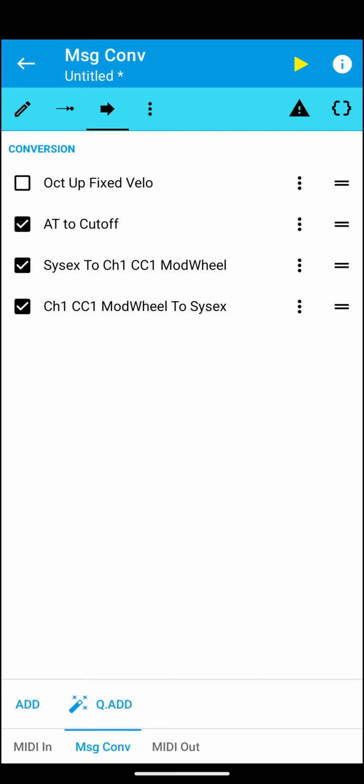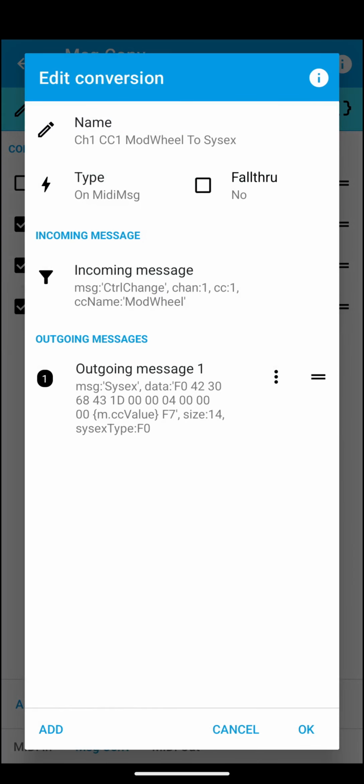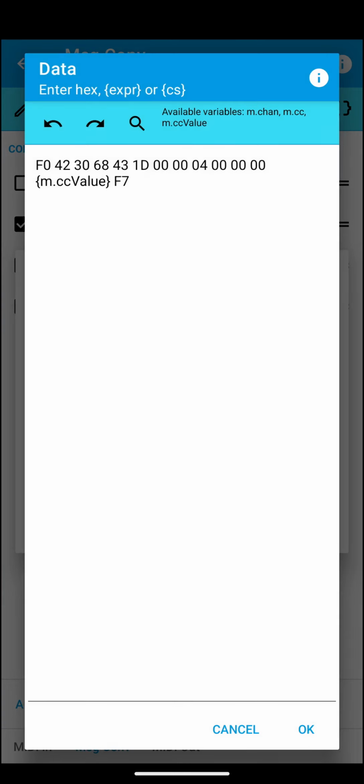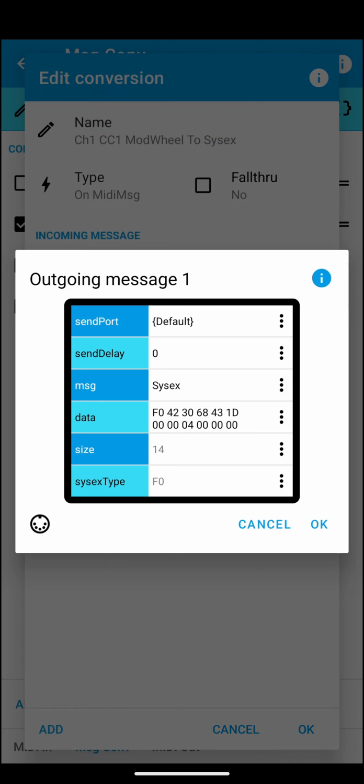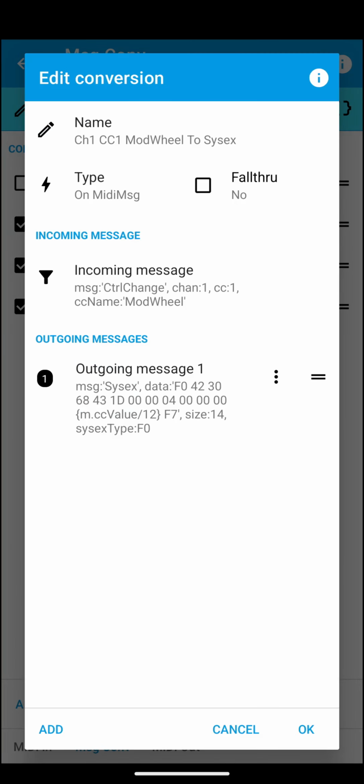This is easily fixed, by changing the expression formula in the outgoing message of our conversion. So open it up, and inspect the sys-x data property. We see that in the last byte before the F7, an expression is configured by the wizard, which uses the full mod wheel CC value range. If we divide the CC value by 12, we should get closer to where we want to be. Let's try this out.